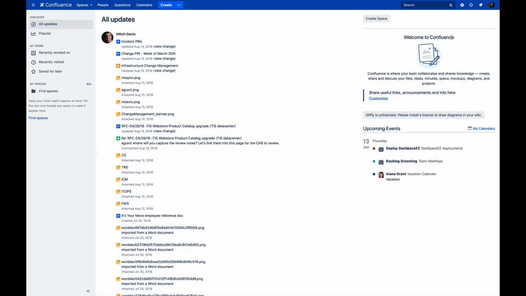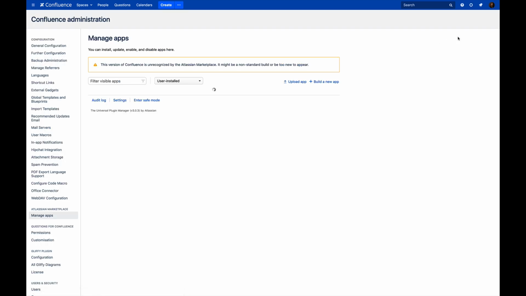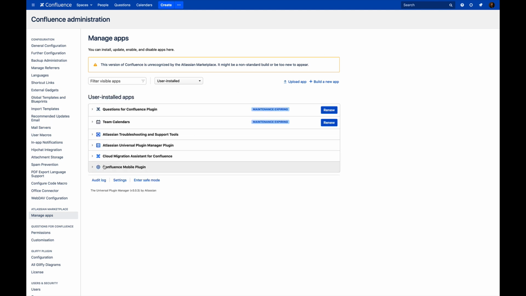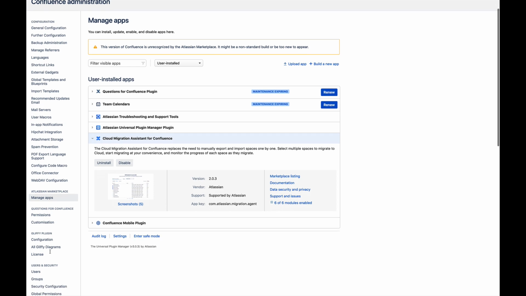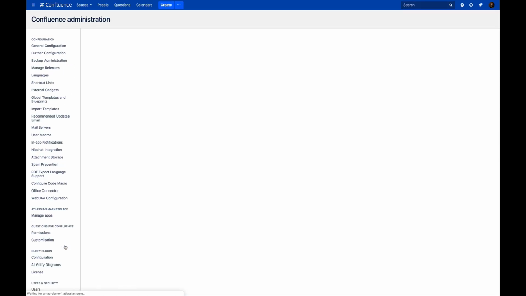Once we're logged in, we're going to click the Settings button and go to Manage Apps. Once there, we'll be able to notice the Cloud Migration Assistant for Confluence is already pre-installed with the latest version of Confluence. Scroll all the way down on the left-hand sidebar and click Migration Assistant.